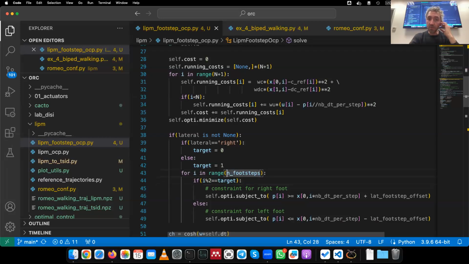Also, we cannot really add the constraint on the first footstep because we are assuming that we are starting with the first footstep that's exactly on top of the center of mass. So we don't want to satisfy these constraints for the first footstep. So instead of doing range of n footstep, we should do range 1, comma, n footstep. So we start with the index 1 instead of the index 0.